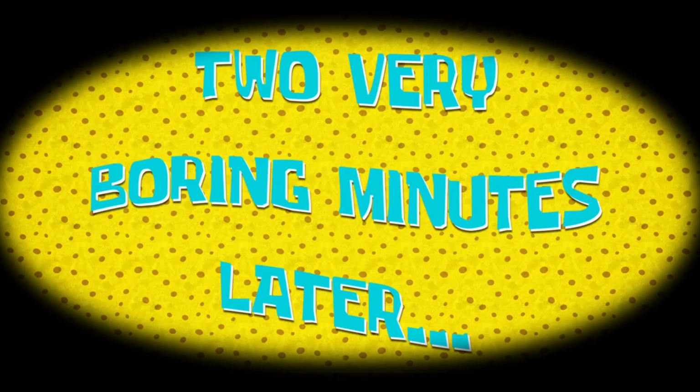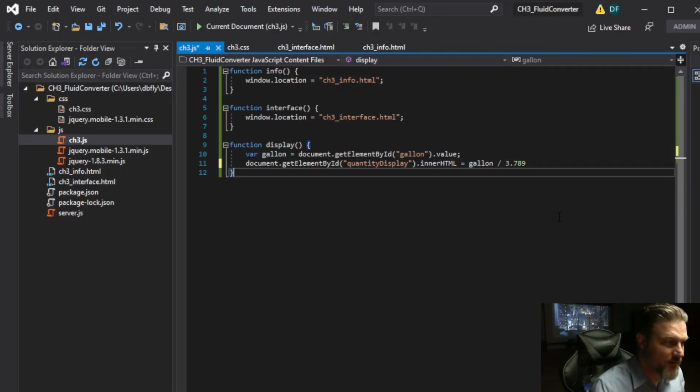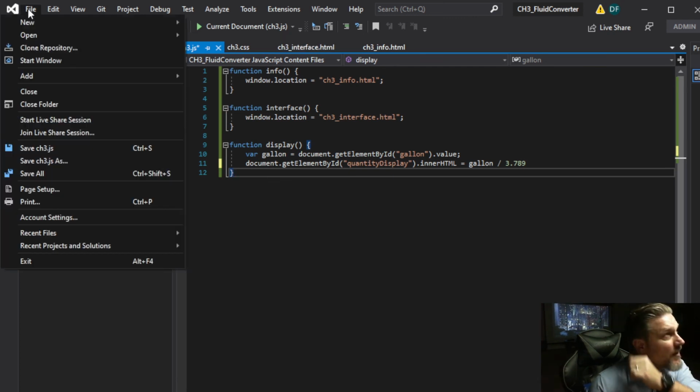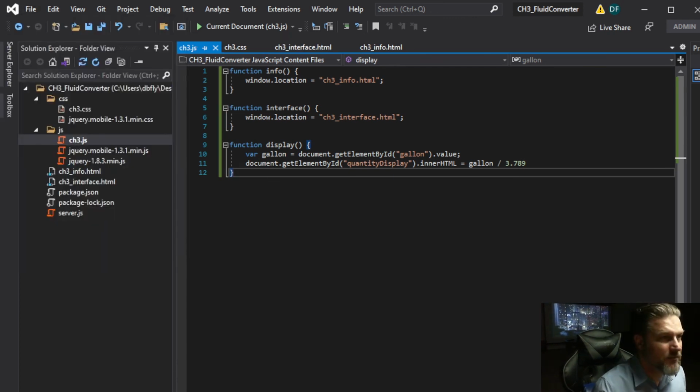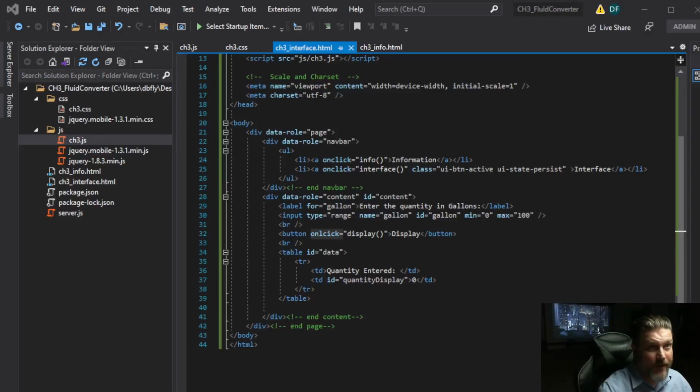Two very boring minutes later. I called it gallons and not gallon. If I get rid of the S, file, save all, and refresh, go to 20. All right, it's still not working. Approximately 10 hours later. Figured it out.